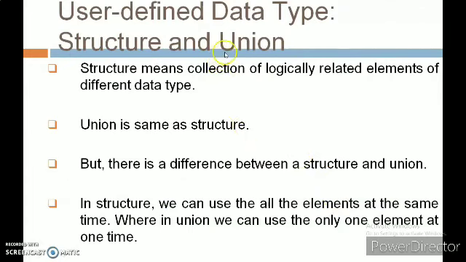The first one is structure and union. So what is structure? Structure means a collection of logically related elements of different data types. That means it is a collection of different variables of different data types. Union is similar to structures. As we all learned in C language, structure and union are somewhat similar. But there is a difference between structure and union. What is the difference? In structures, we can use all the elements at the same time. But in union, we cannot use all the elements at the same time. We can use only one element at a time.